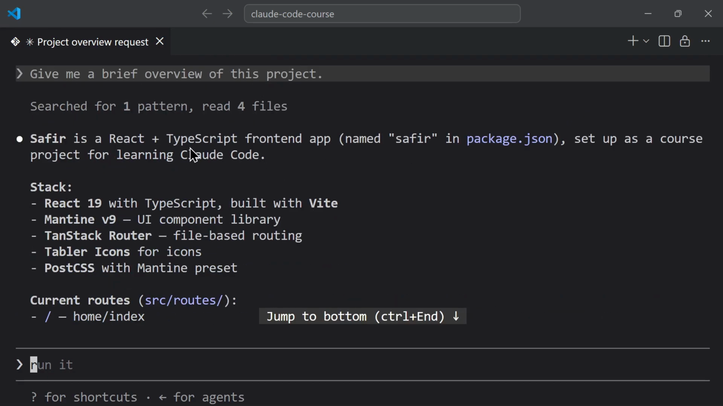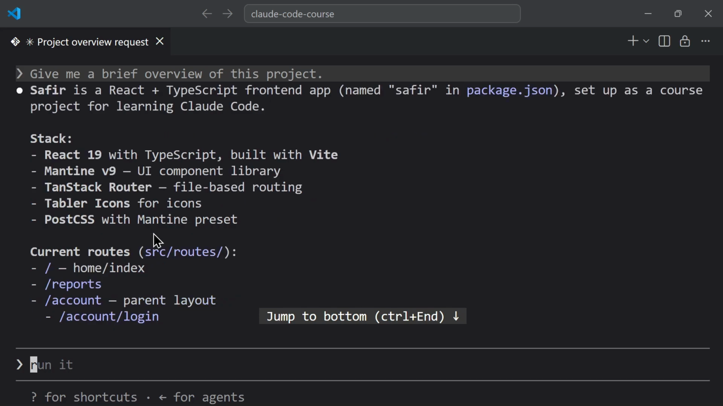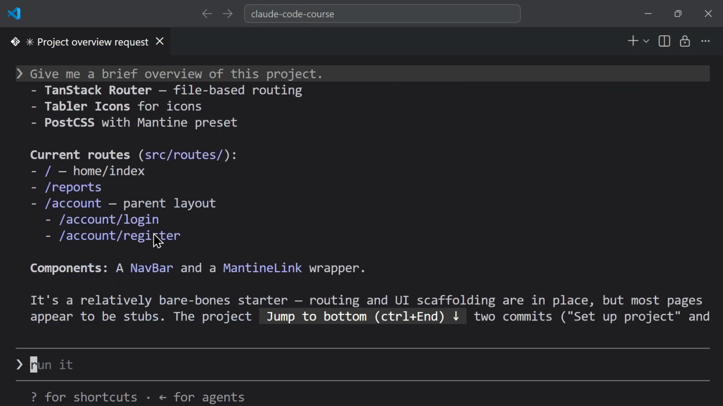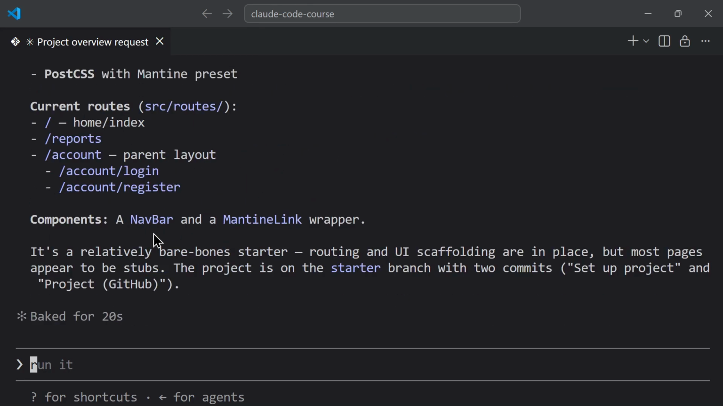So we have a React and TypeScript app, and it uses React version 19. For the UI, it uses Mantine version 9. And for routing, it uses TanStack Router. It also shows an overview of the current routes, as well as the components. And it's basically just a starter project with not much to it.